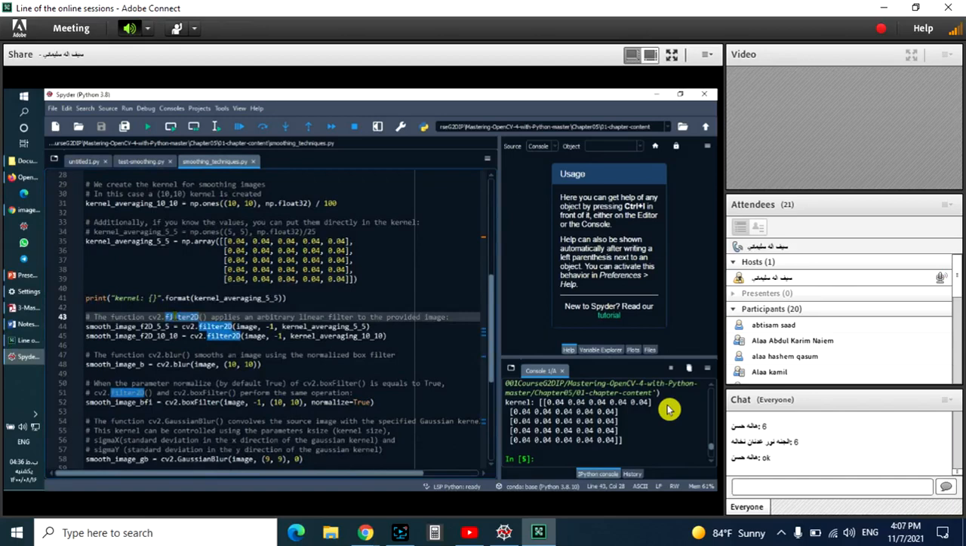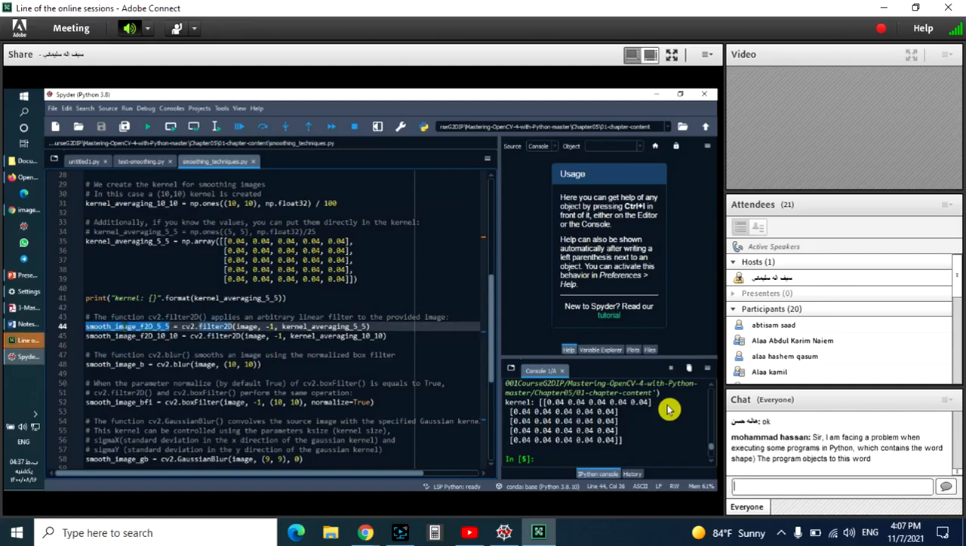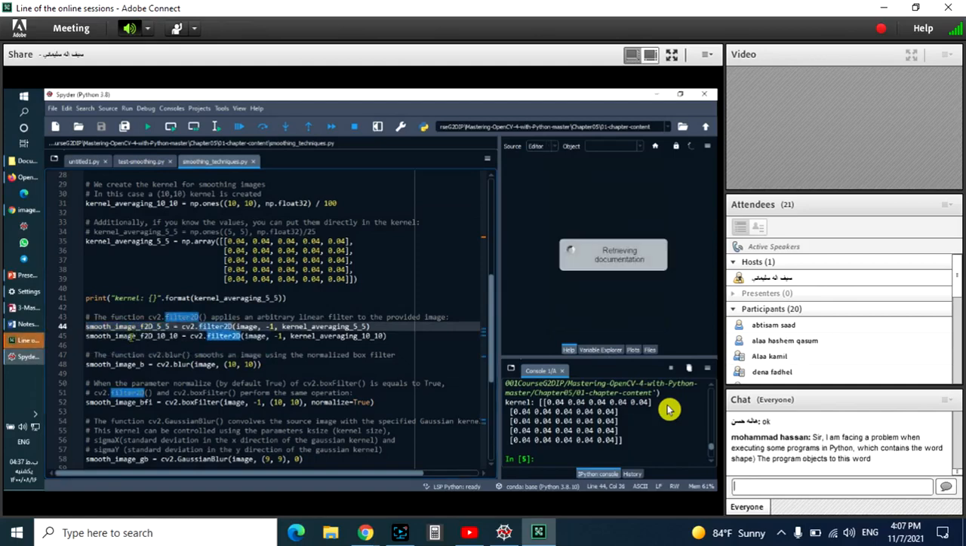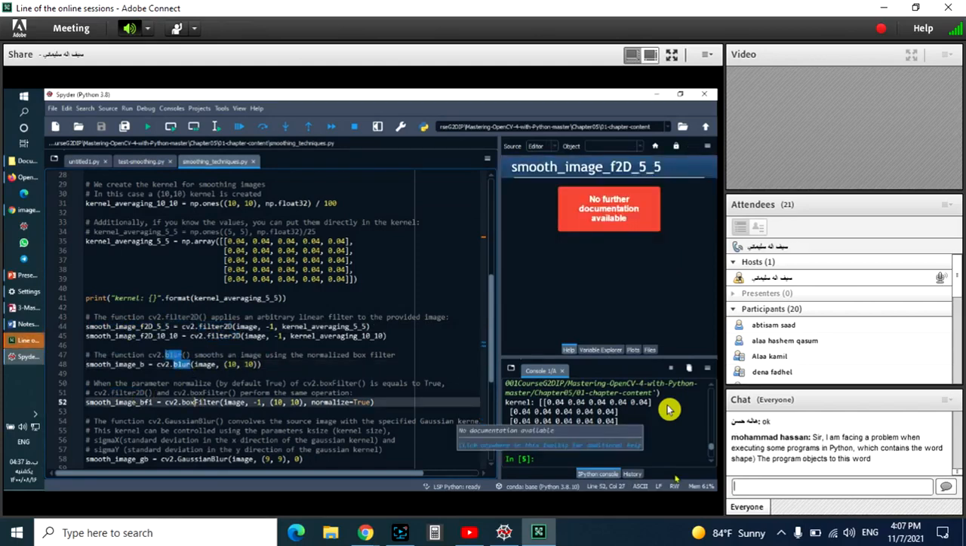Also, we can use filter 2D. So we have image and channel averaging 5 by 5, you see, or channel averaging 10 by 10. This is 10 by 10, but we divide to 100 because the number of ones are 100. So we have two results. We save the results of filtering to these values. Then we use blur. Then we use box filter.